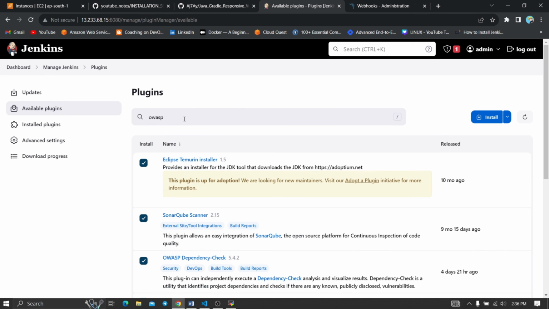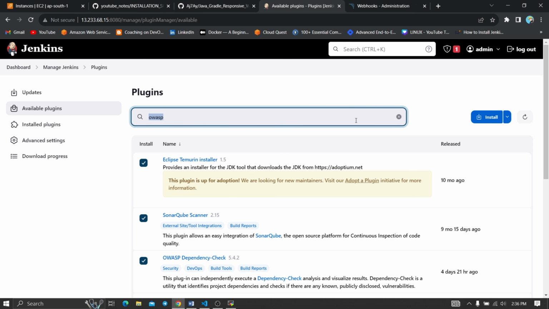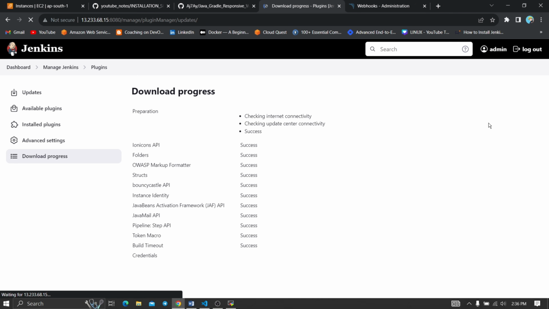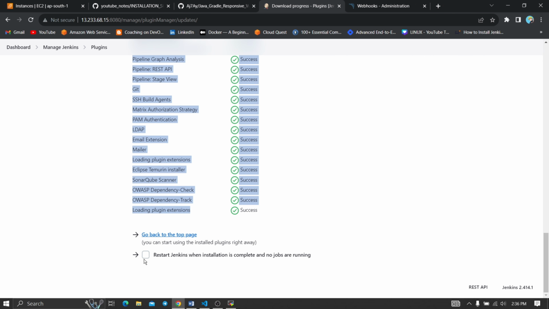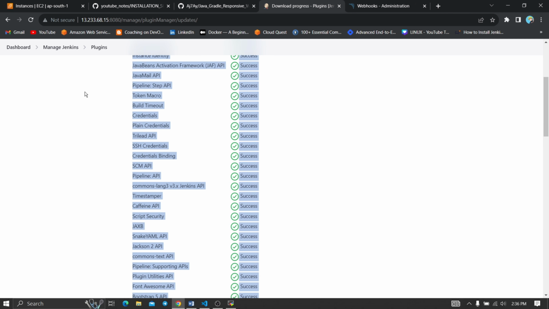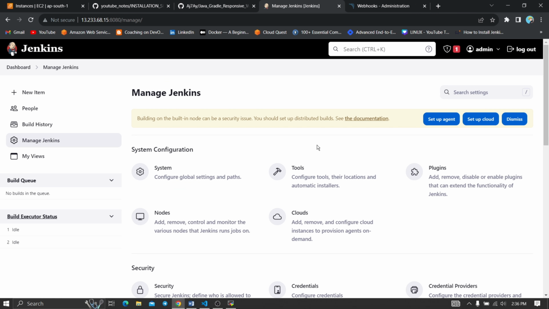We need to install the Docker plugin, so we will do that later. First of all, install this. In case you want to restart Jenkins after the installation, just click on this checkbox. I don't want to do that. So come back to Manage Jenkins. We need to add our tools in order to complete our plugins installation and integrate with Jenkins.